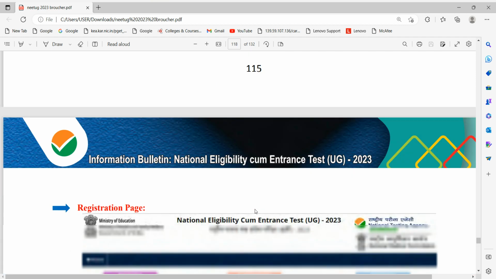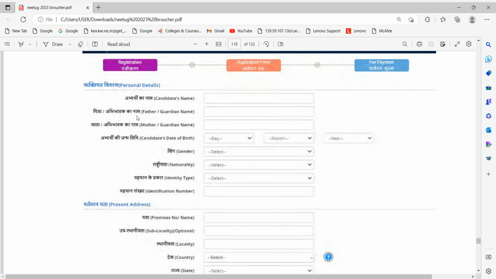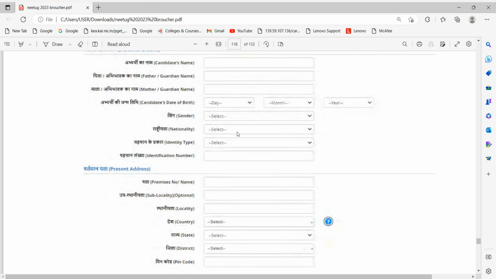Once you go over here, it will take you to a new page where you have to fill in all your details like candidate name, guardian name, that is father's name, then mother's name, candidate date of birth. This has to be in capital letters, make sure. Then the gender of the candidate, nationality of the candidate, and the identity type. Always try to prefer Aadhaar card. You can select from driving license, Aadhaar card, voter ID. You can select the Aadhaar card and put the Aadhaar card number.